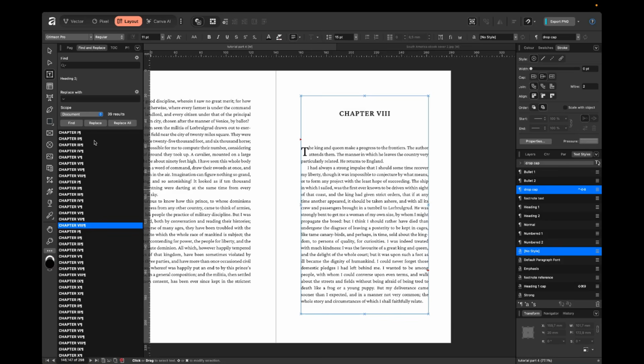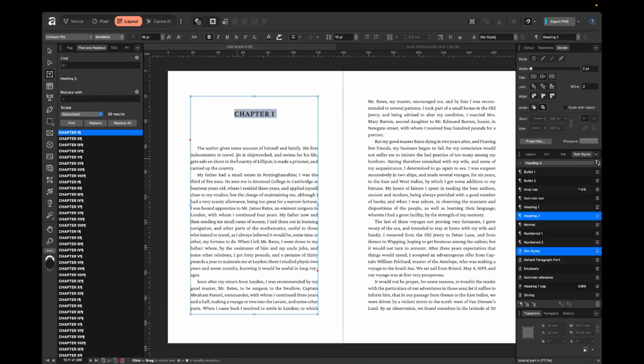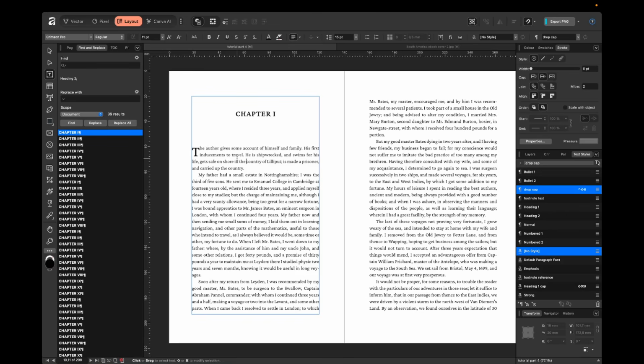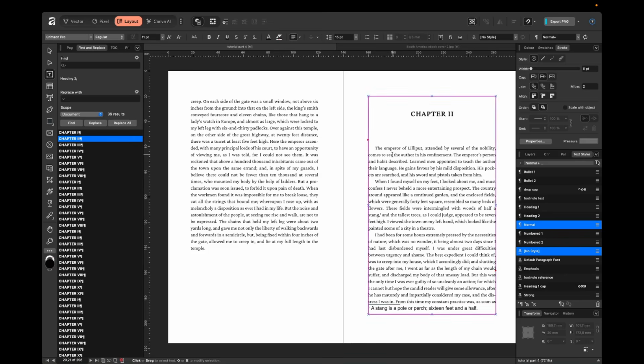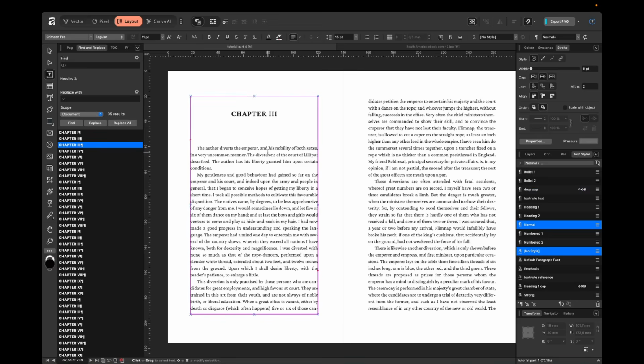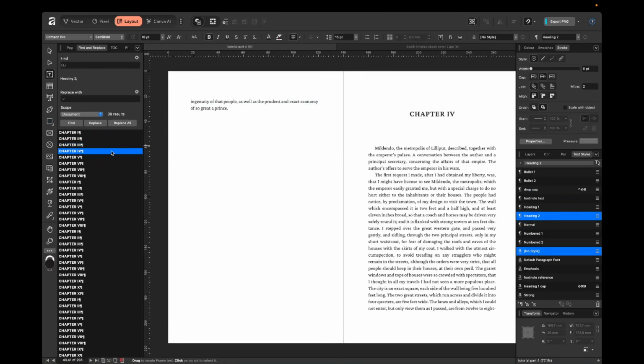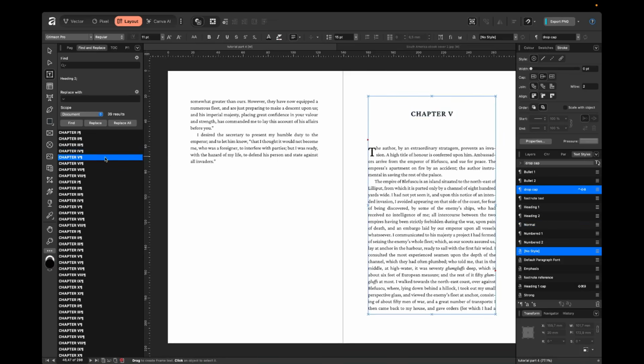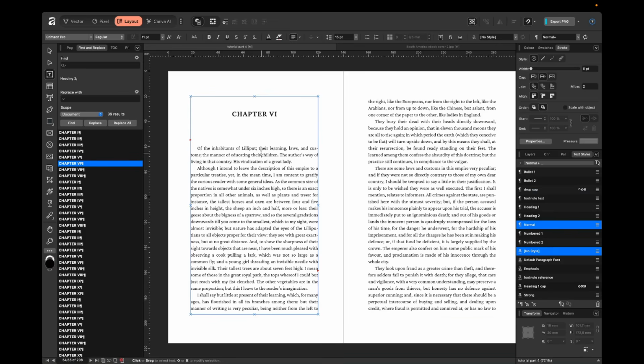Click OK. Now we have to go to every chapter start, chapter 1, chapter 2, click on Ctrl+Shift+8 so that this changes. Unfortunately, there is no way to automate this, so we have to do it manually. Change all these paragraphs.